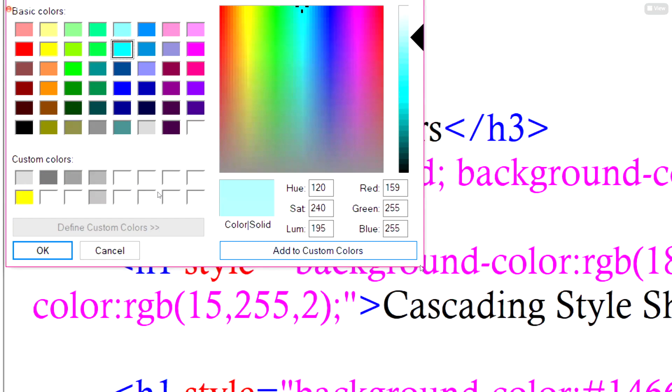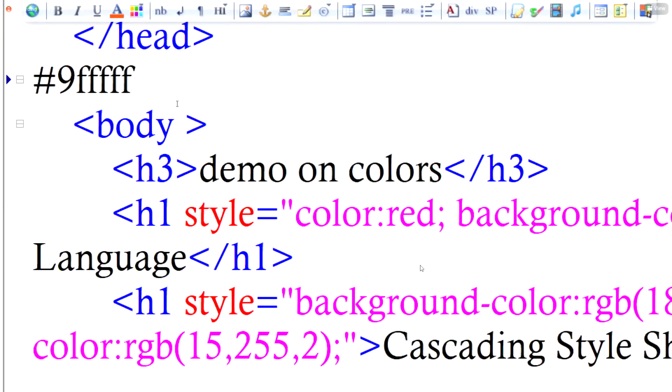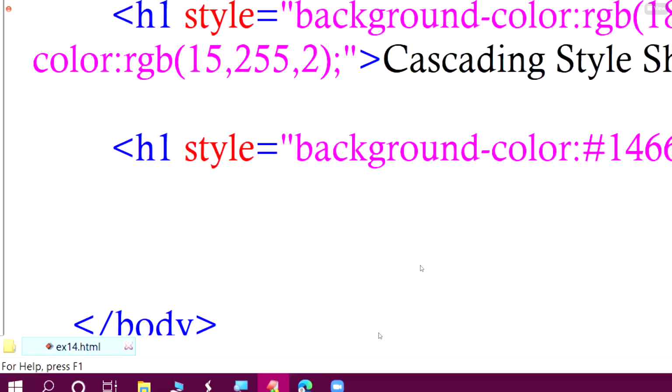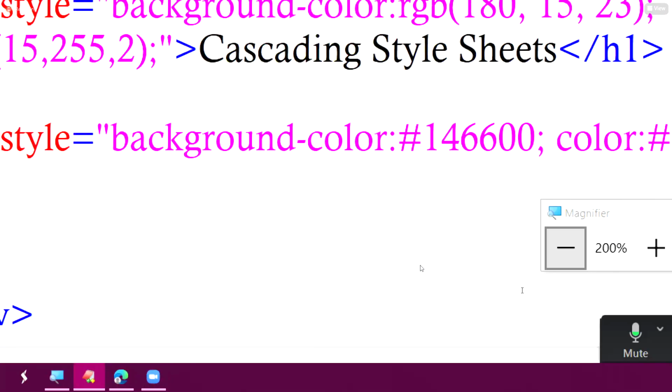On the right, on the left side, it appears. Okay, this is the color code: 9FFFFF, light sea blue color. So you can prepare your own colors also, sir. There is no problem, and you don't need to worry about the codes. You just select the color, and the system produces the codes.